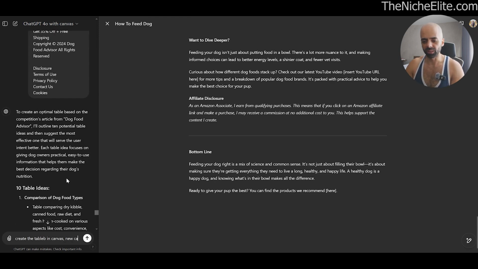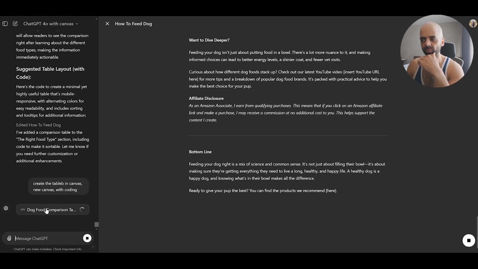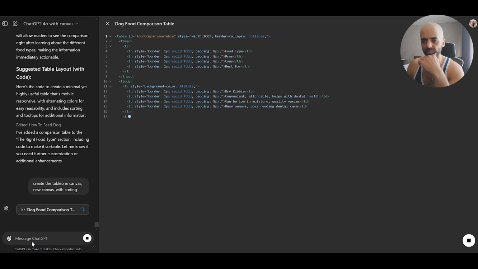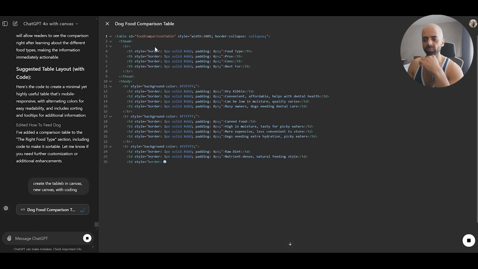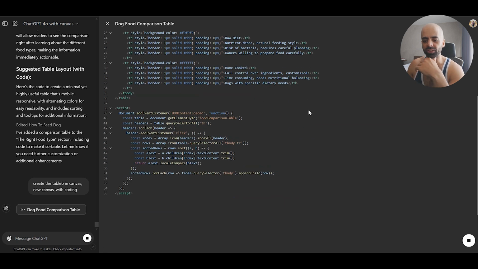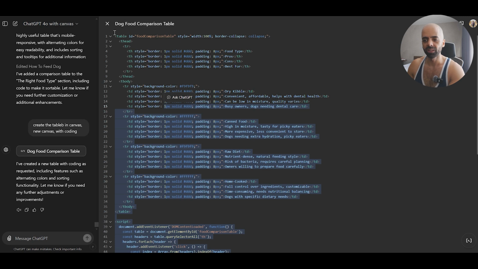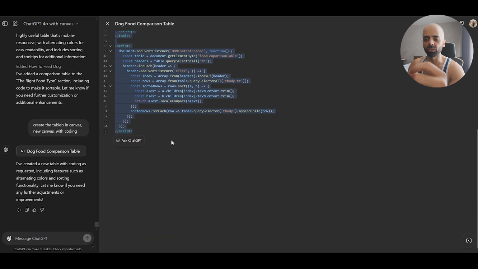Create the table in Canvas, new Canvas with coding. As you can see, it creates a table, and you can make it look better. You can ask it to adjust it. It does it in real time within the same canvas, so that way you don't go back and forth with ChatGPT. Otherwise, you may get a different output every time you ask it something new. And this way, you can just edit the existing code. And if it doesn't work, you can say, hey, it doesn't work. And it gives you a proper table.